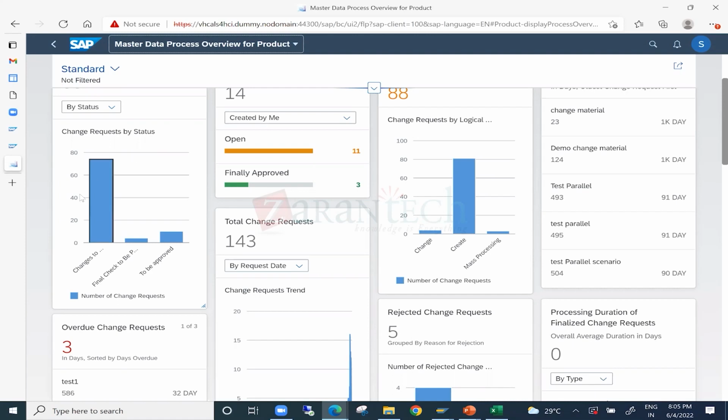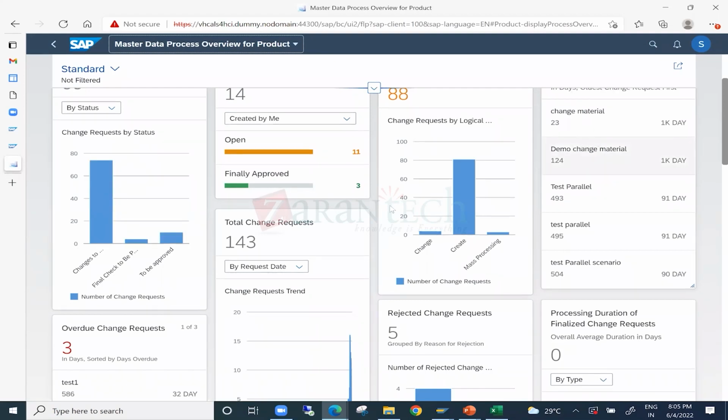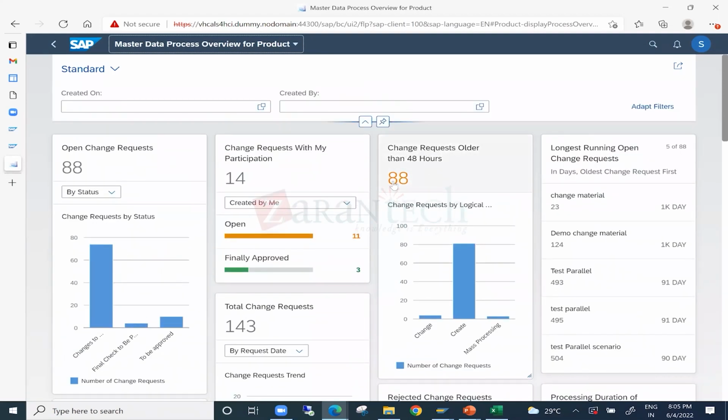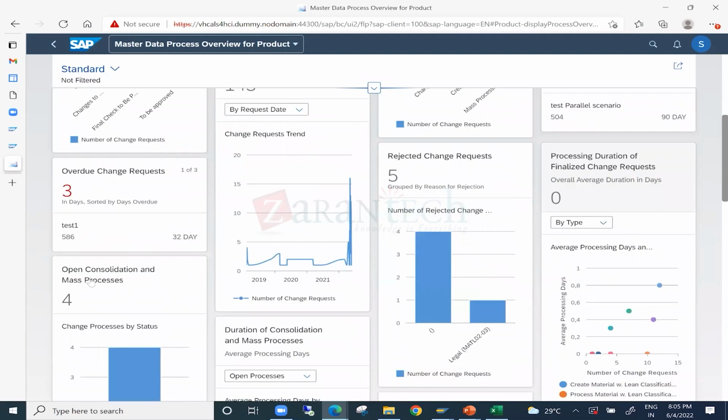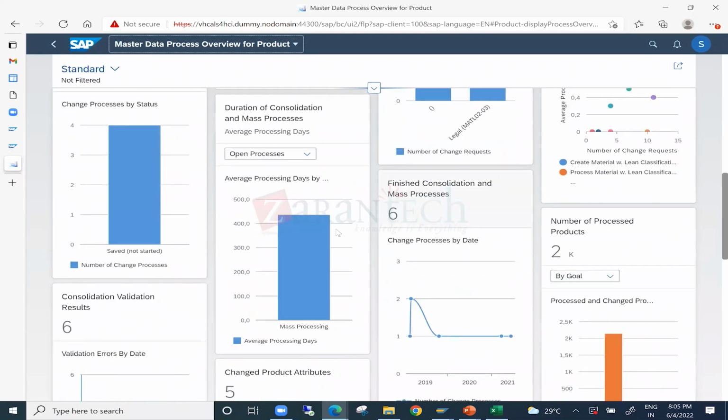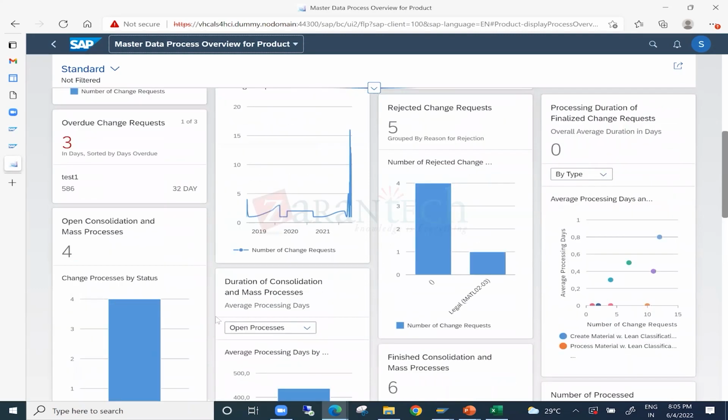So you can look at what requests are at what stage. You can also see how many requests are older than 48 hours. Likewise, you can get the complete visualization. These are the standard out-of-box analytical apps. In the backend, as part of MDG, an analytical framework is enabled, which will pull the data and show it to you over here.